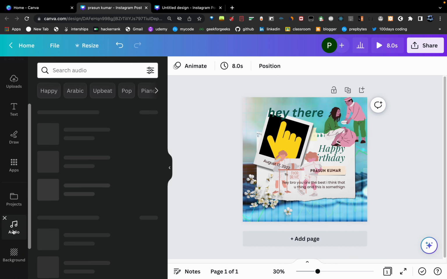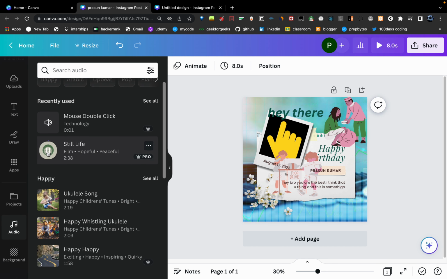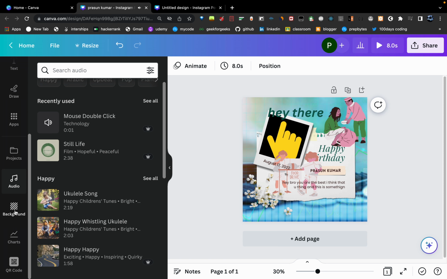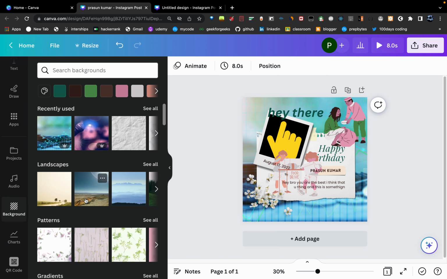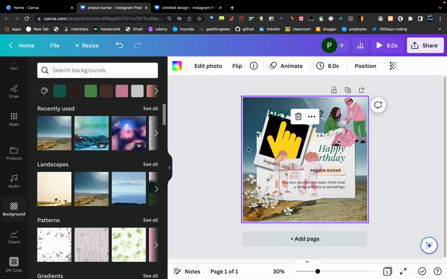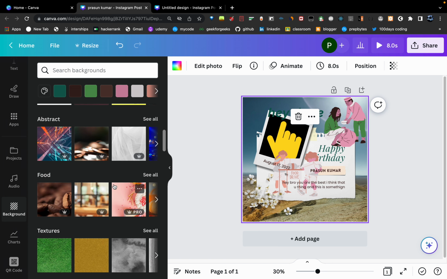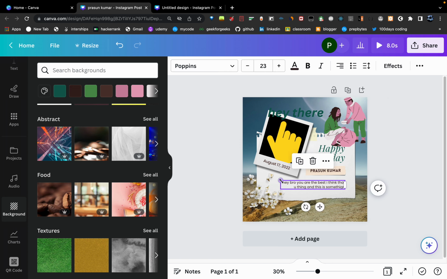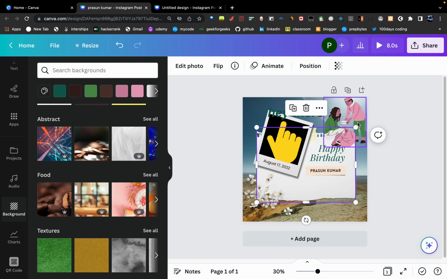You can also add audio. Yes, this is actually very satisfying. Oh man, I want to cry. Okay, you can add audio, you can add background, which is the best thing I've ever seen. Canva is basically for this only. Most of the time I just used to change the background color and remove all the things that I don't like, and there you go.